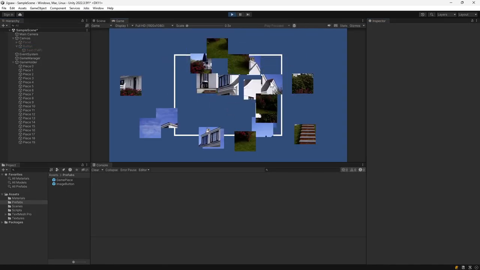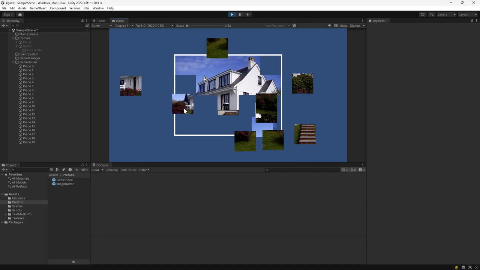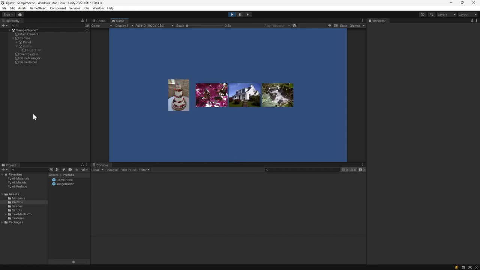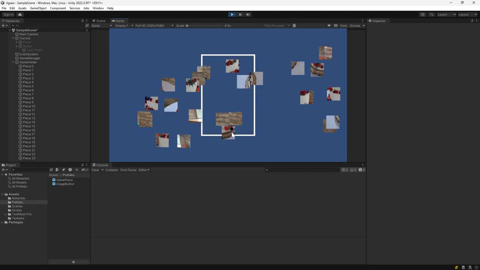Here's a speeded up version of me solving the house puzzle. As you can see at the end, the play button appears at the bottom. When you click on that, you're shown the puzzle selection screen again, and you can see in the inspector on the left that all of the old puzzle pieces have been deleted from the game holder. Now you can select another puzzle and carry on solving. That's it. There you have the core game mechanics to build your very own jigsaw puzzle game in Unity.